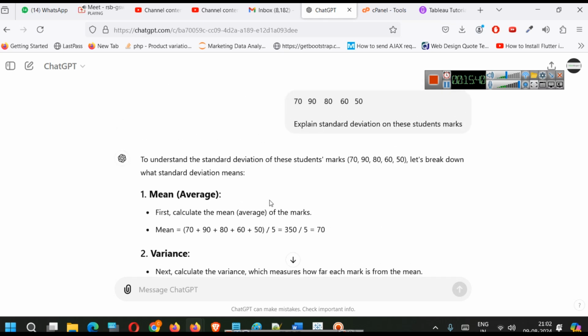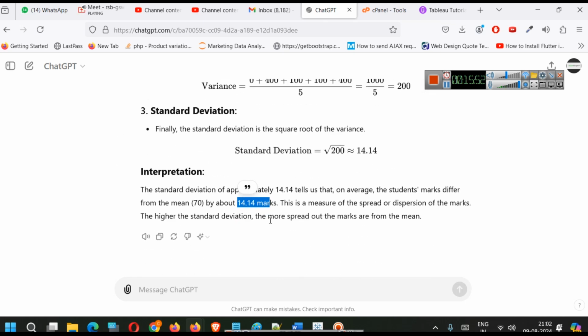Every student has got some marks, and there is a mean also. So standard deviation is telling that every student, collectively, is 14.14 away from the average. Do you get this? Yes. So the standard deviation of approximately 14.14 tells us that on average the student marks differ from the mean by about 14.14.